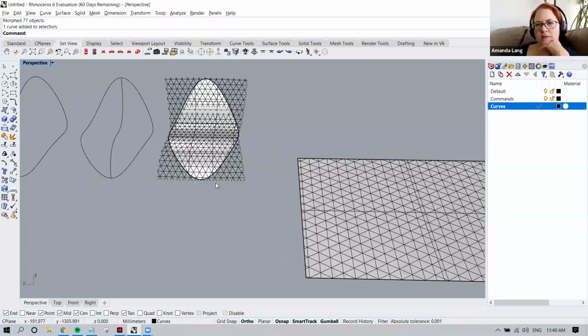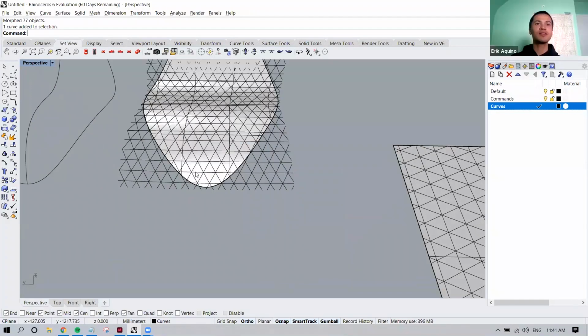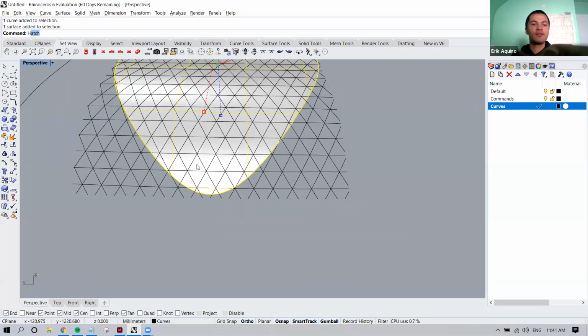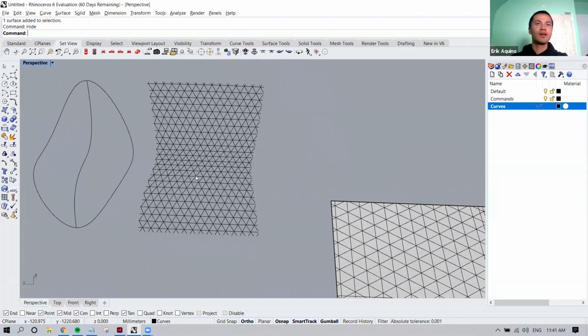Now, can you modify the pattern that's been applied to the surface directly? Yeah, so these are still curves. They're their own individual objects. So what I could do now is, if I hide this, I'd want to trim them to this border.